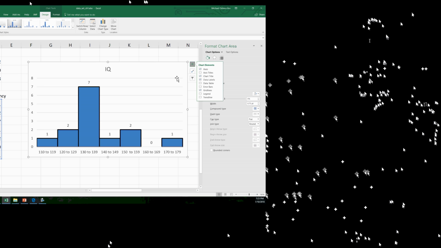And there you have it. There's a histogram. Hope you found that helpful. In the next video, I'll show how to use some of the built-in functions in Excel.